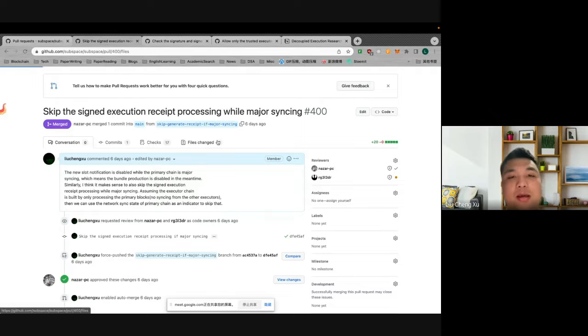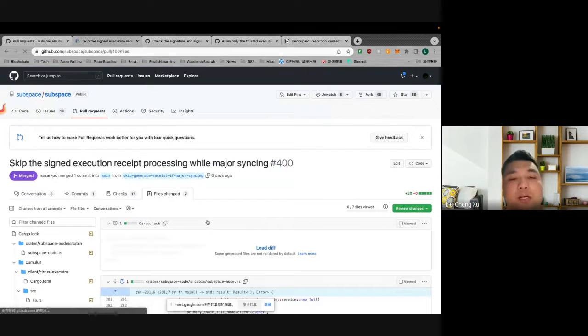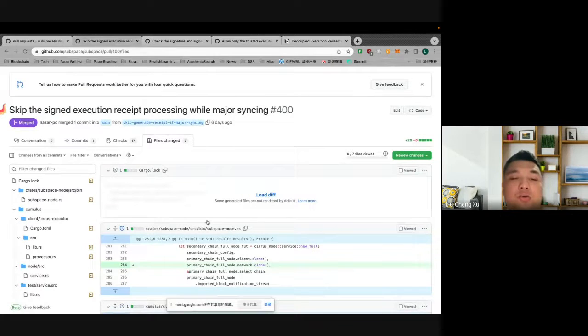So we do not gossip the signed execution receipts to the other executors, and we do not send these signed execution receipts to the farmers if the local executor node is major syncing or is in the initial syncing.